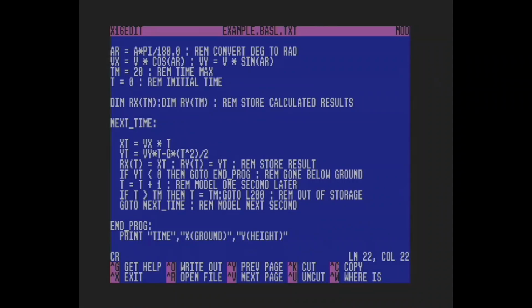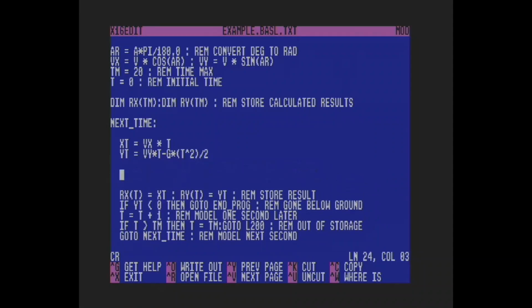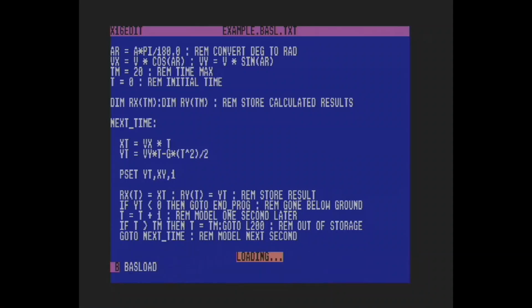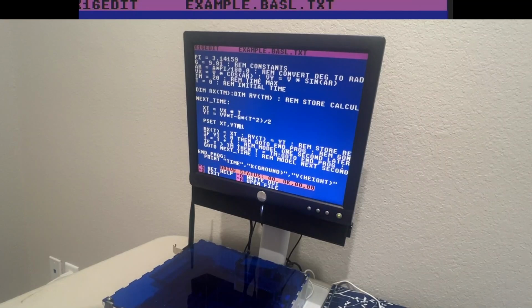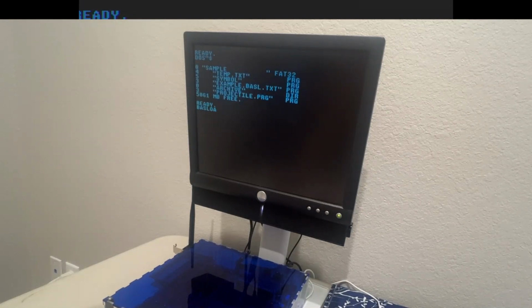Now you have to think about the coordinate system on the graphics. So we've computed the 2 points here. I'm just going to guess. Label not found on line 29. I forgot the BASLOAD. So if you don't BASLOAD from edit, you can still apply the BASLOAD manually. It is just a command in BASIC.